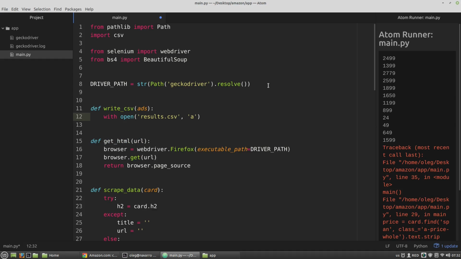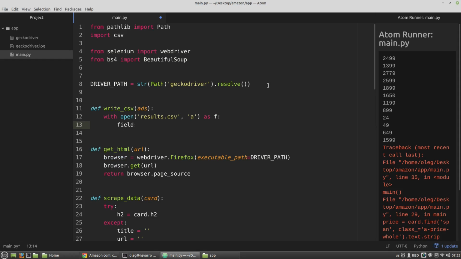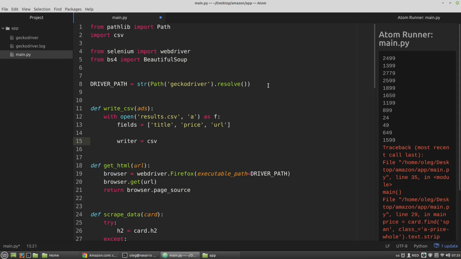and the first argument is the name of the file I want to open. Let's say I am opening it in the append mode and save this opened file object to an f variable. Then the fields list will define an order in which data of dictionaries will be written to the file. So let's say the title, the URL, and the price. Or maybe price, URL. Then writer CSV will be an instance of the DictWriter class that takes the opened file object f as the first argument, and the fieldnames parameter gets the value of the fields variable.